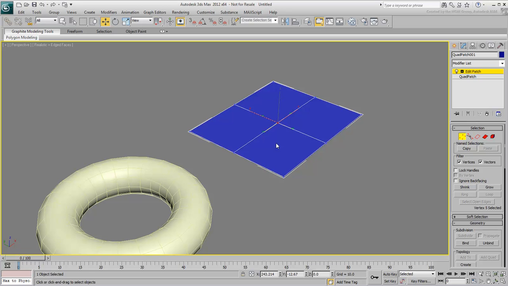You can then control axis constraints using hotkeys F5 for X, F6 for Y, and F7 for Z.